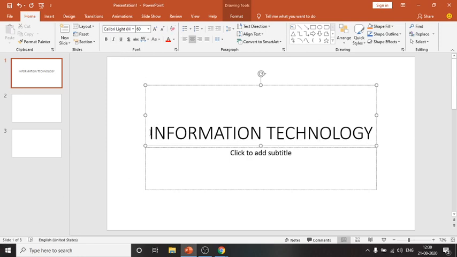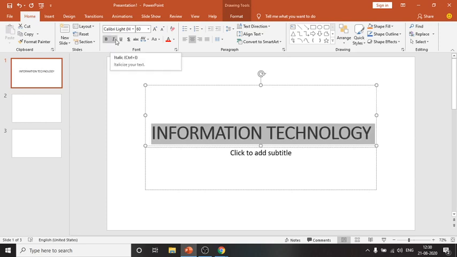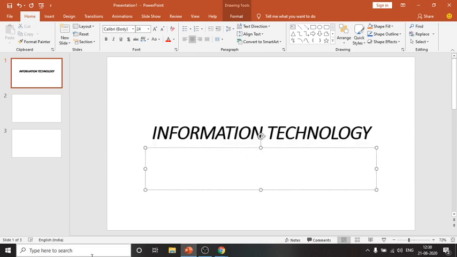Now, the next option is bold. Again, what to do? Just select your text, click on bold, then you have the option of italics, you can italicize it, then you have the option to underline it. Now I don't want to underline it, I will add it in the next subtitle area. For example, I'll type BCom Semester 3, right? Now here I am going to underline it. So I'll select the text, then I'll go for underlining it, right?